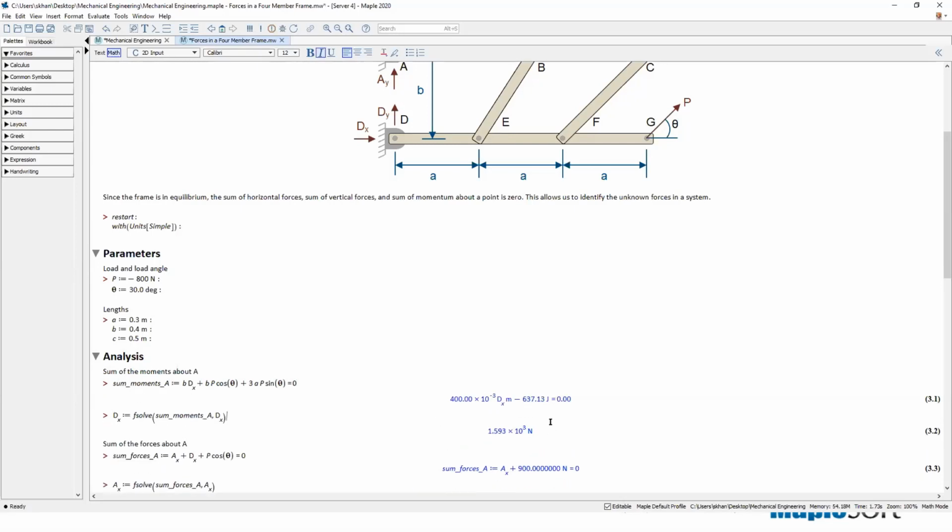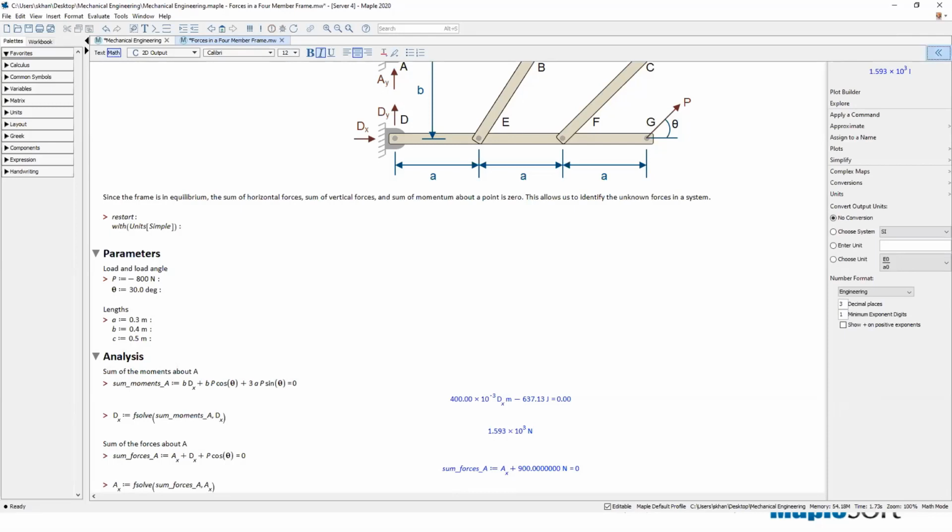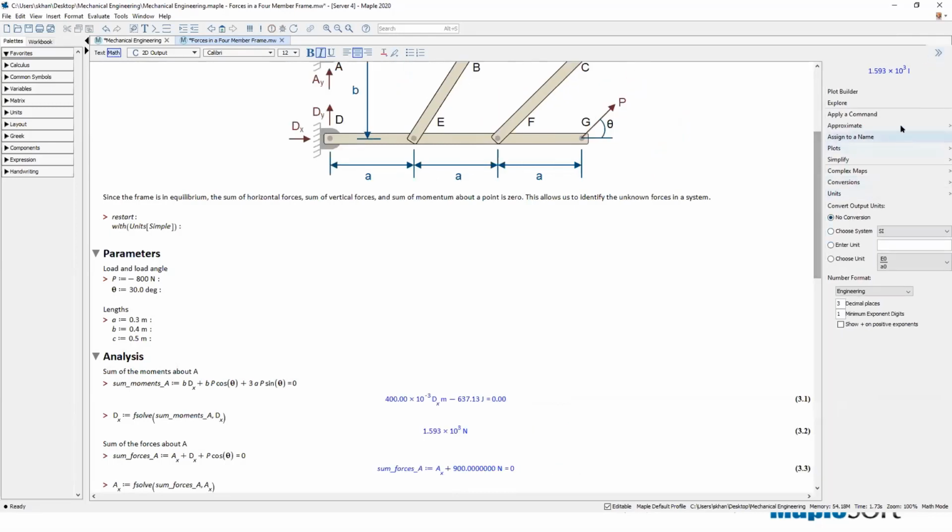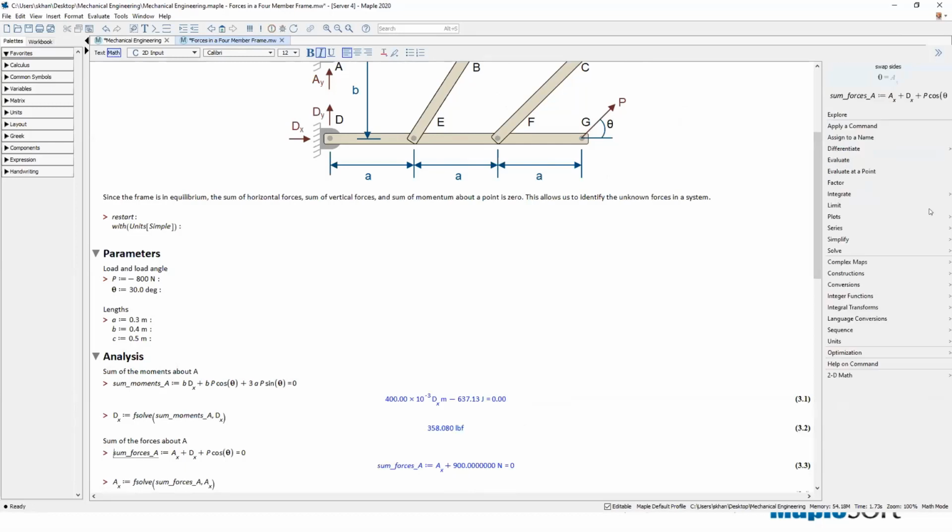Now I can rescale this result to any dimensionally consistent unit, such as kilonewtons or even pounds force. So all I have to do is expand the context panel on the right-hand side and enter my desired unit into this box, say pounds force. If I hit enter now, that force is rescaled to pounds force.